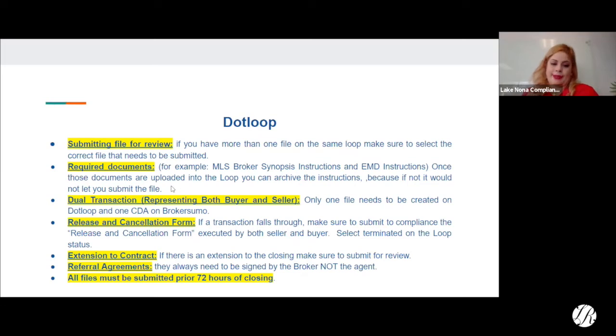Referral agreements. I spoke earlier about the referral agreements: they need to be signed by the broker, not the agent. The agent's information goes on the top, but the broker needs to sign for the referral agreement because that's an agreement from brokerage to brokerage.